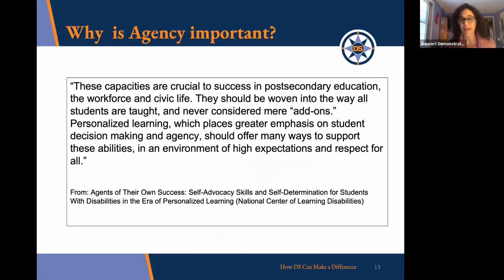And this was a quote, and again, this article is also in the folder. I'm going to read it to you. These capacities are crucial to success in post-secondary education, the workforce, and civil life. It's essentially what I was saying. They should be woven into the way all students are taught and never considered mere add-ons. Personalized learning, which places greater emphasis on student decision-making and agency, should offer many ways to support these abilities in an environment of high expectations and respect for all.